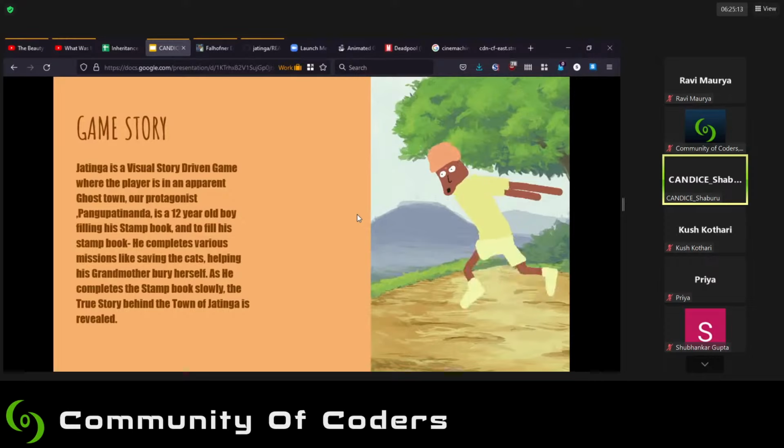Now they both have a good bond, but as I said, the missions keep getting darker and darker. In the beginning, it's the usual Boy Scout thing: save the kitten, help elderly people cross the road. But as the game develops, and you understand what's actually going on, it gets darker and darker. There is one mission where Pangupati Nanda has to help her grandmother bury her own self. And when the grandmother is burying her own self, that's when she really explains all this plot key. This Chatinga village is actually a transitional realm where the dead come and then they transcend into the next realm.